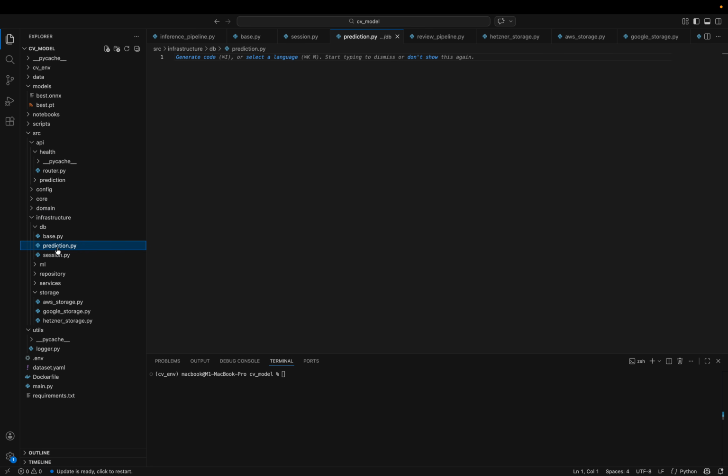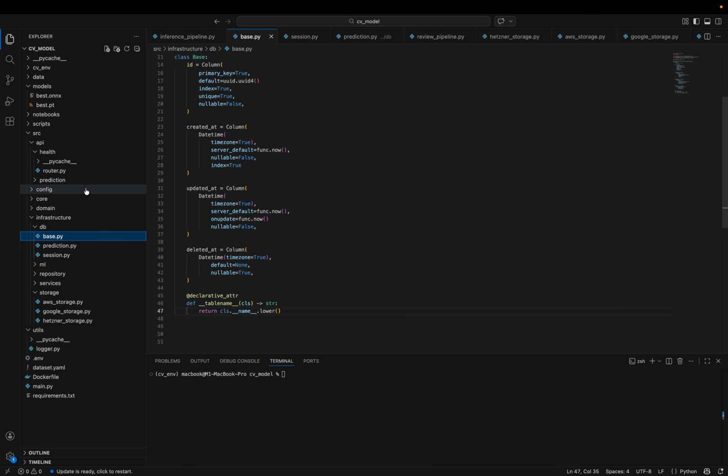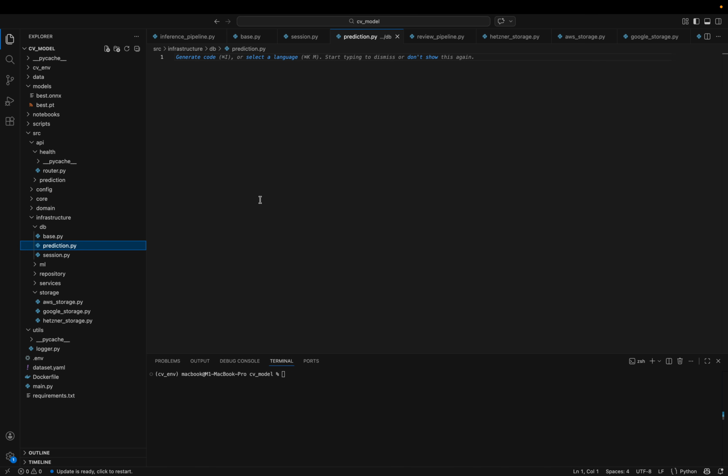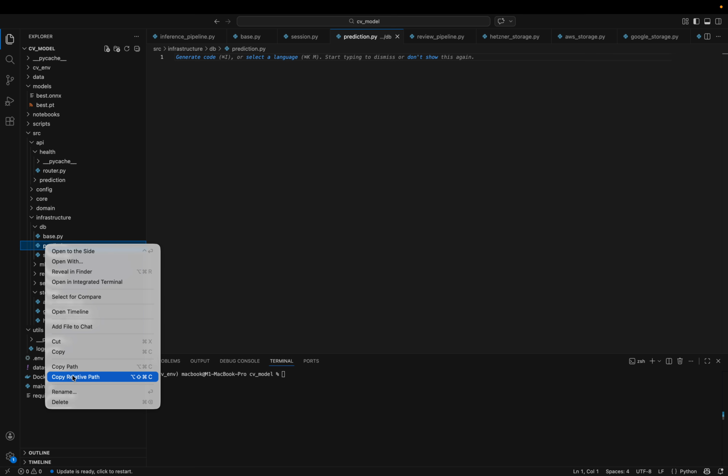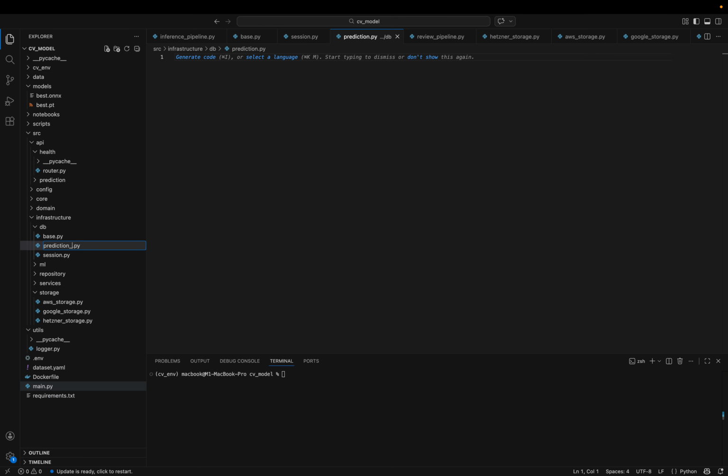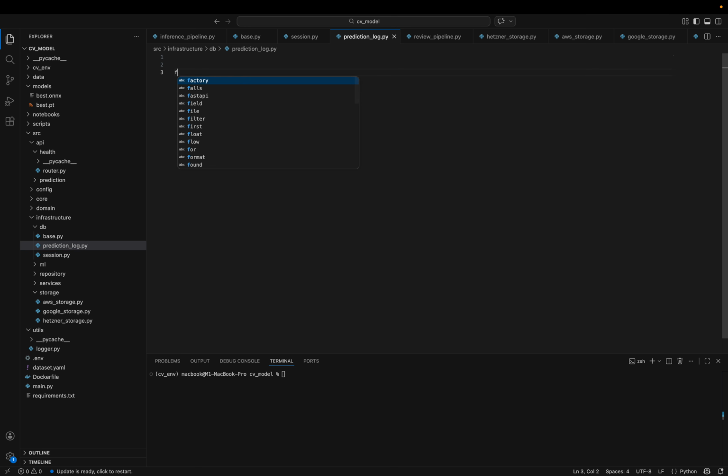We then have to wire up our prediction table, or let's call it our prediction log. Yes, let's call it our prediction log. So we then import from SRC. Before we import SRC, let's import from SQLAlchemy.